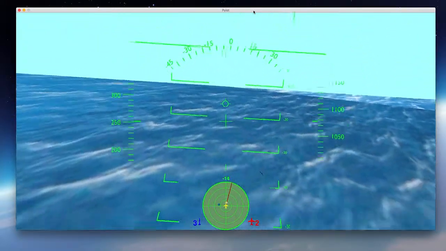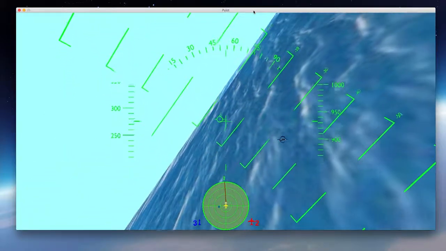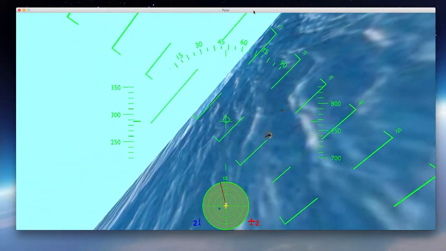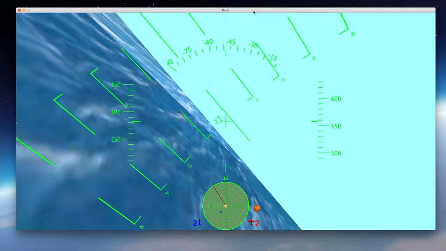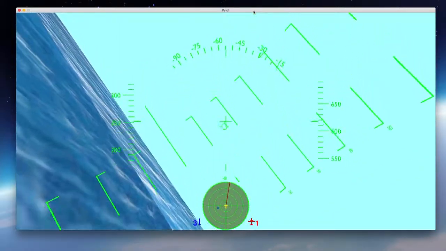So anyways, so let's see. So we're going down. There's that guy. Let's see if we can go take him out. And fire. Bam, nailed him. And you can see that, so there's 2. I don't know if you saw that in the bottom.